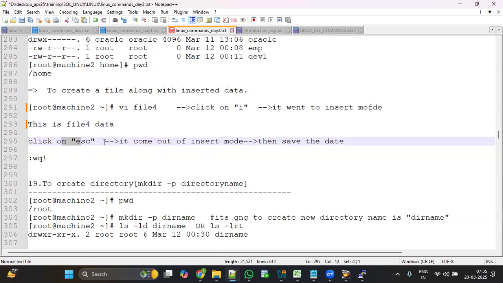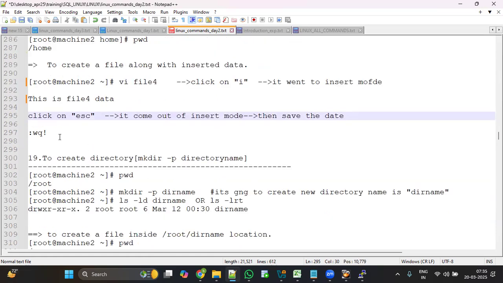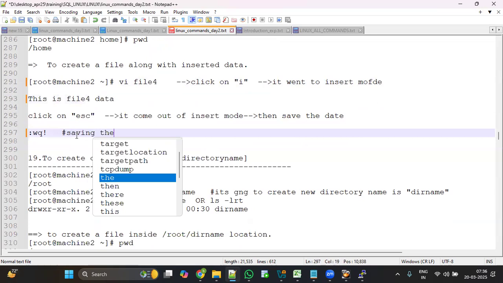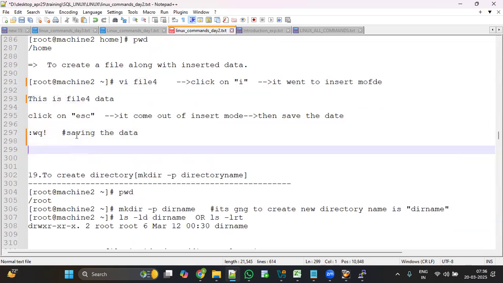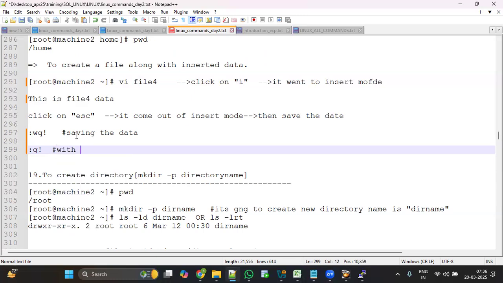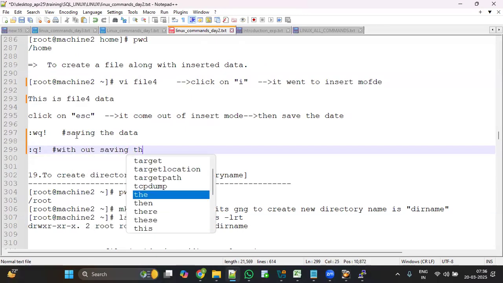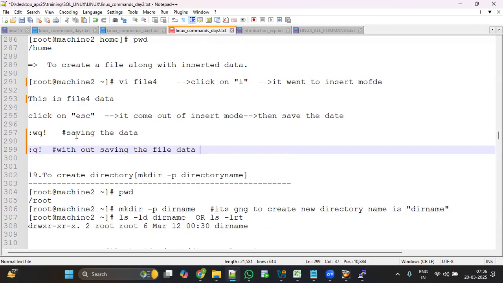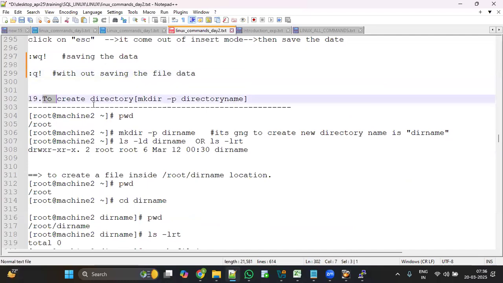So click on escape. It comes out of insert mode. Then save the data; this is for saving the data. Next, :q! is for quitting without saving the file data. Okay.